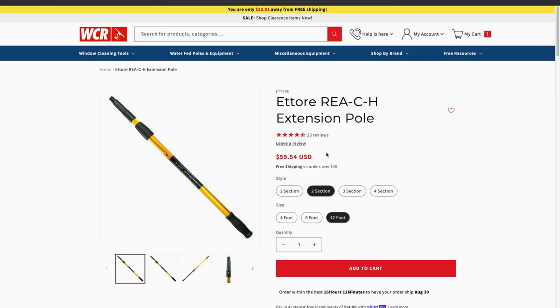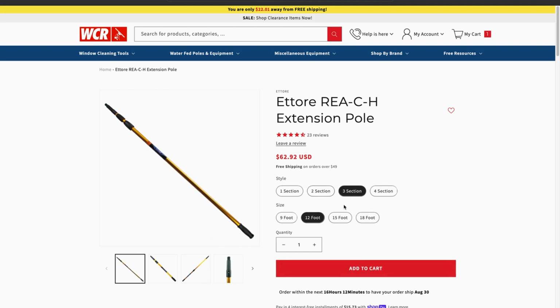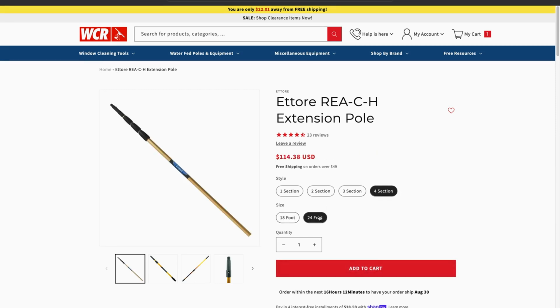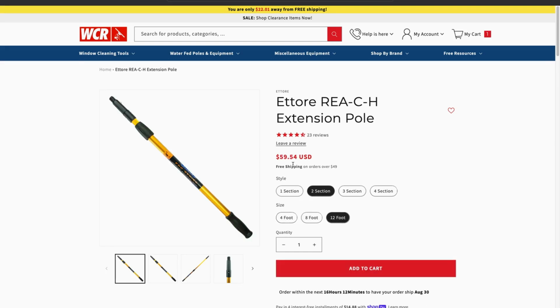I'm trying to get the cheapest but the best. So this is about $60. 2 sections, 12 foot. I mean, you can go higher. 3 sections, go 15, 18. But I mean, you know, the price just keeps going up. At this point, it's really expensive, you know, when we are comparing to the $60 one. Okay, so we're going to add this one to the cart.